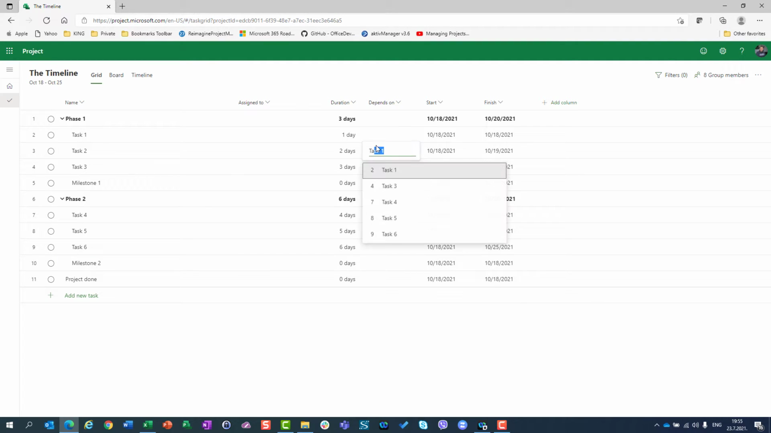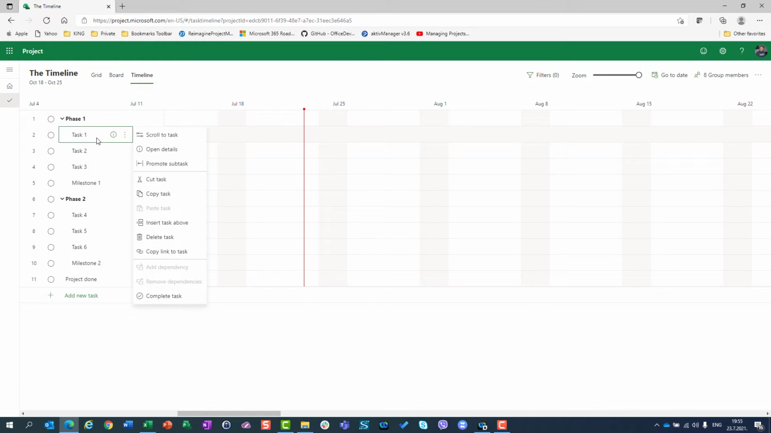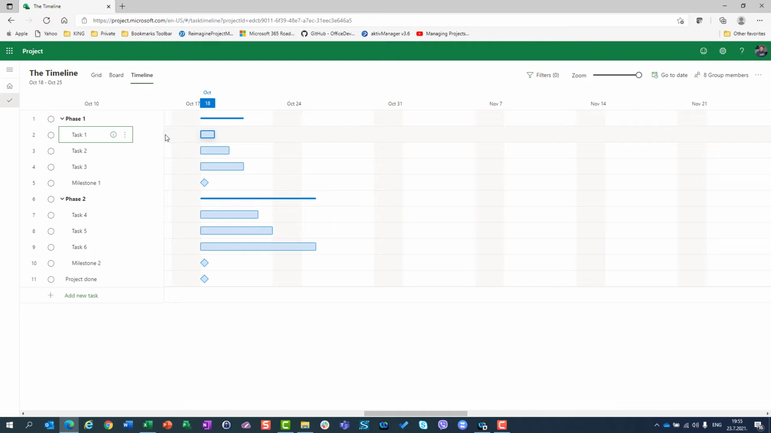Like here I can do task 1, task 2. No, I will not do it here because I want to show you how you can put those relationships in Timeline. If I go to Timeline, you see that my start date is 18th of October and today's date is 23rd of July. So I am going to Timeline, and here is my current date. If I want to see my first task, I can scroll to the right, or I can just easily go to task 1, right click and hit scroll to task.